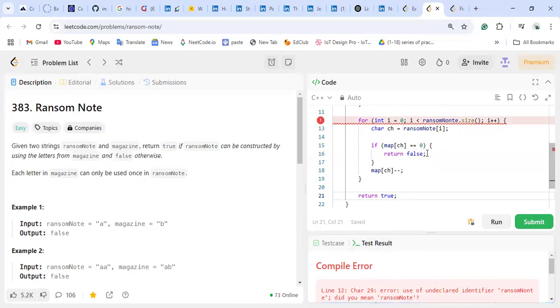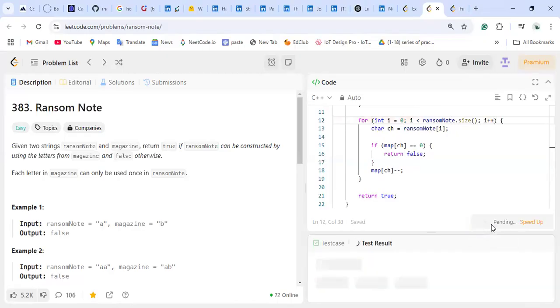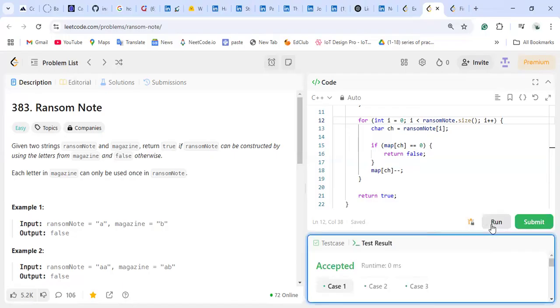Sorry, I misspelled the array name. So this is the solution.